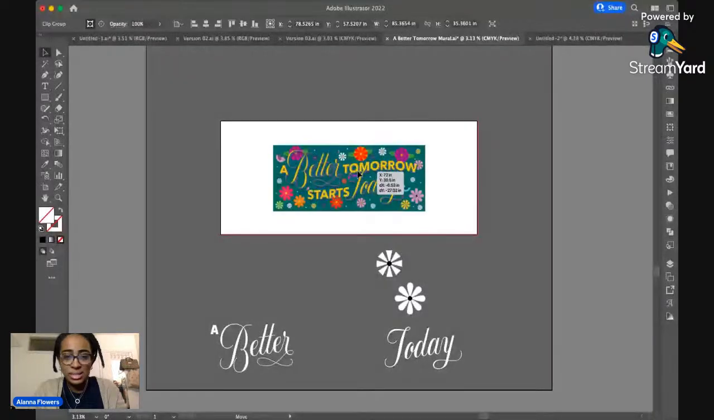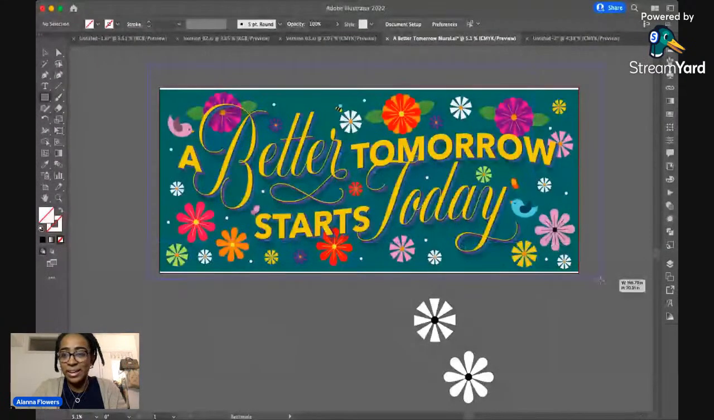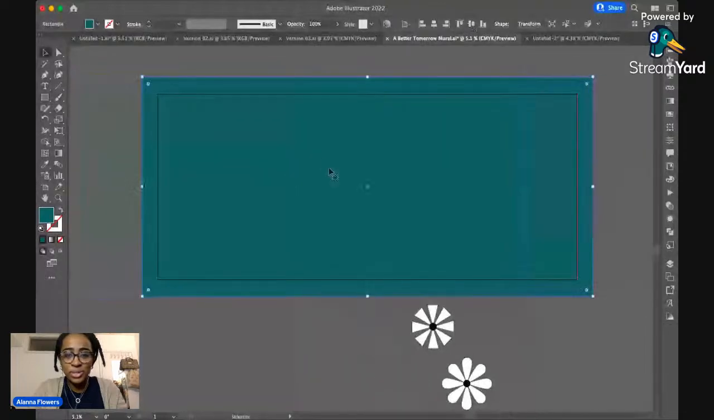So this is the finished mural. Ta-da! Super great, right? But I don't know where the original file is, so none of this is editable. This is just a flat JPEG. So I am just going to recreate this from scratch.